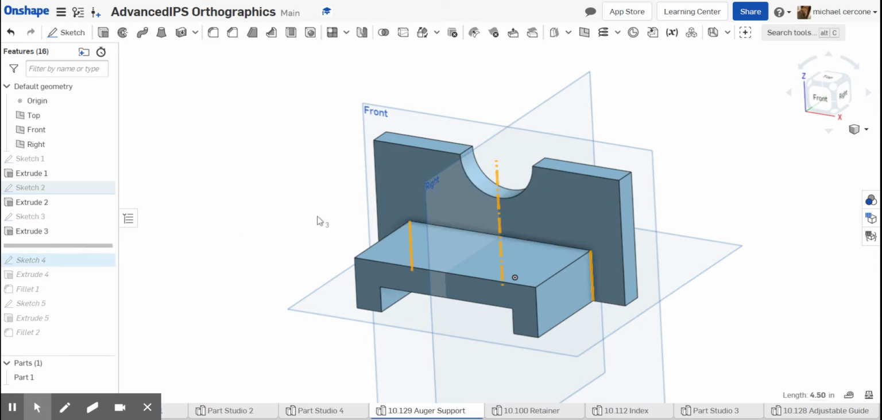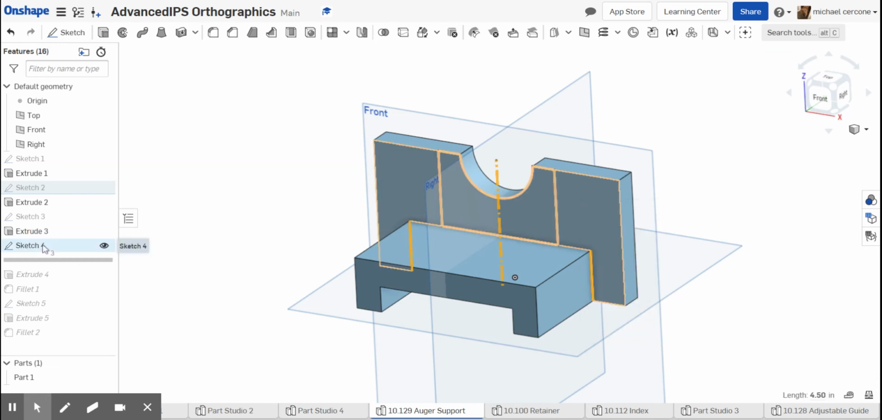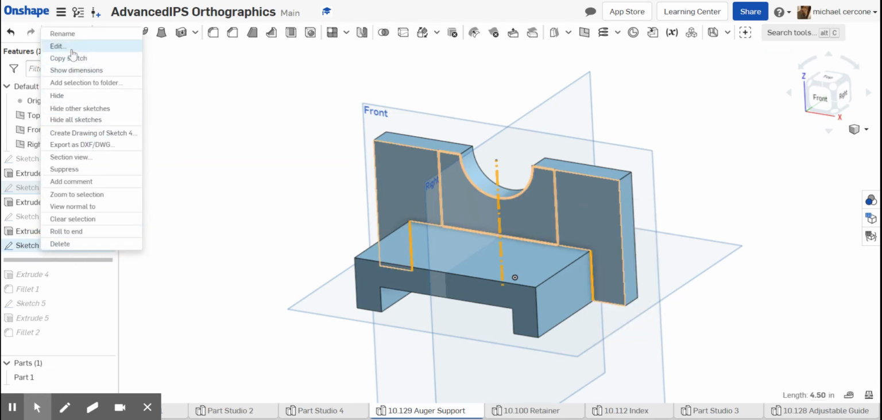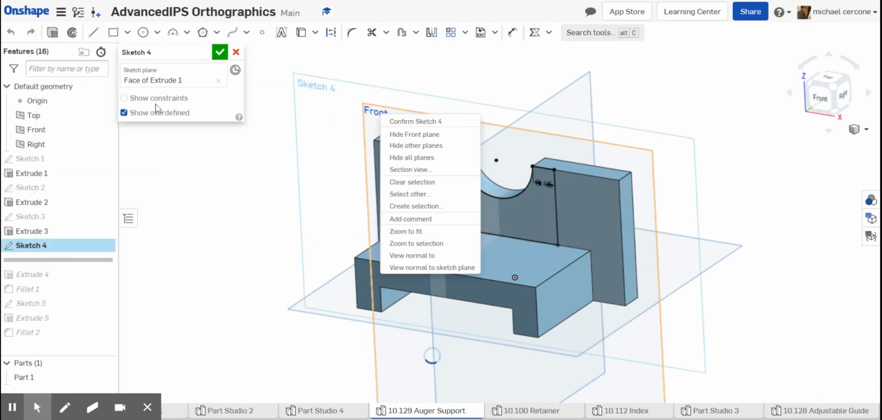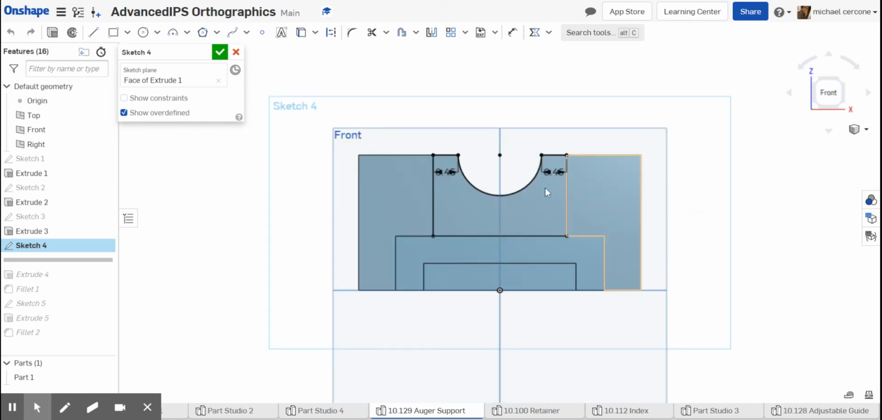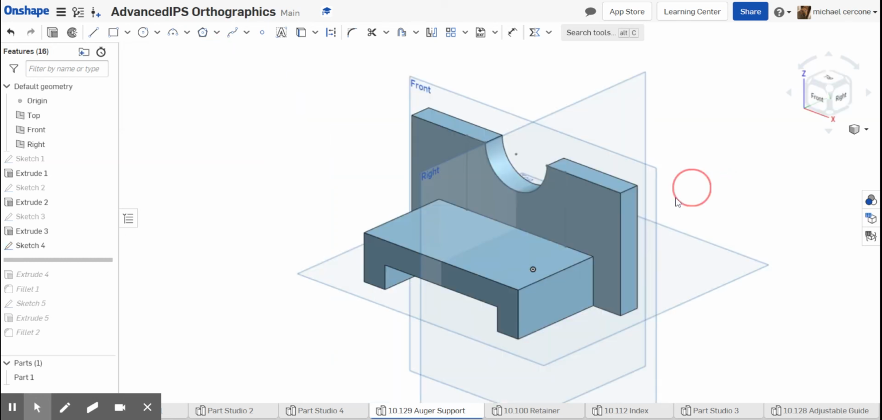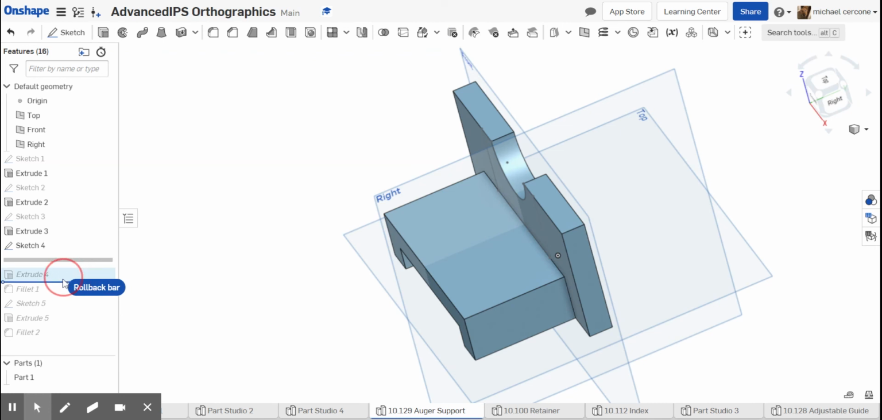Sketch 4, I created, let me edit this. So I used convert entities here and projected this out so I didn't have to draw it. And then I drew over 0.45, down, across, up, and then dimension that 0.45 to fully define this. And then this piece is extruded at whatever the distance is.